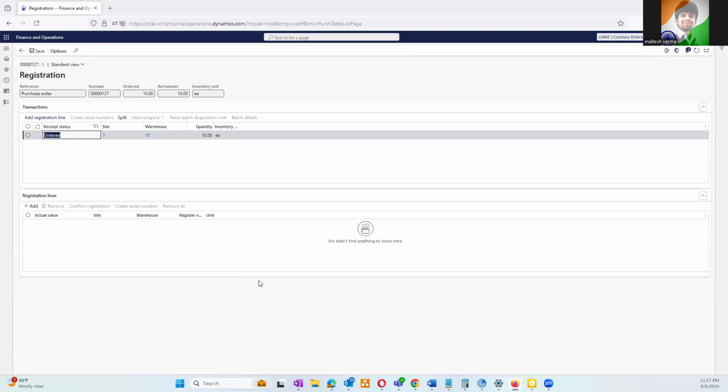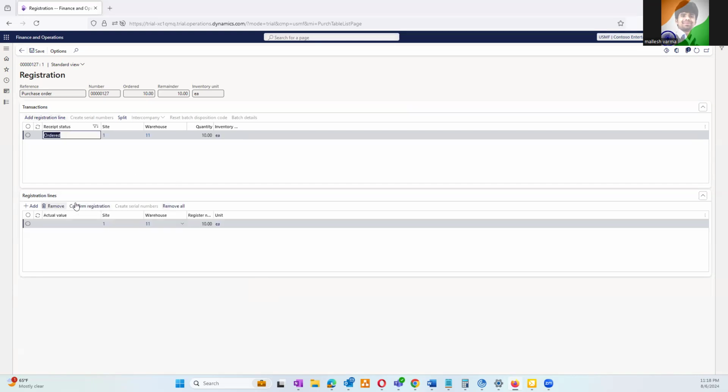Registration is nothing but when the item arrives into the warehouse, you are just registering these details into your computer. You have still not completely received the item into your warehouse. You are just registering those item details, at which location and which area you want to put them. To register it, you need to click on add registration lines and confirm the registration. Whenever you confirm the registration, the indication is that you have successfully registered.